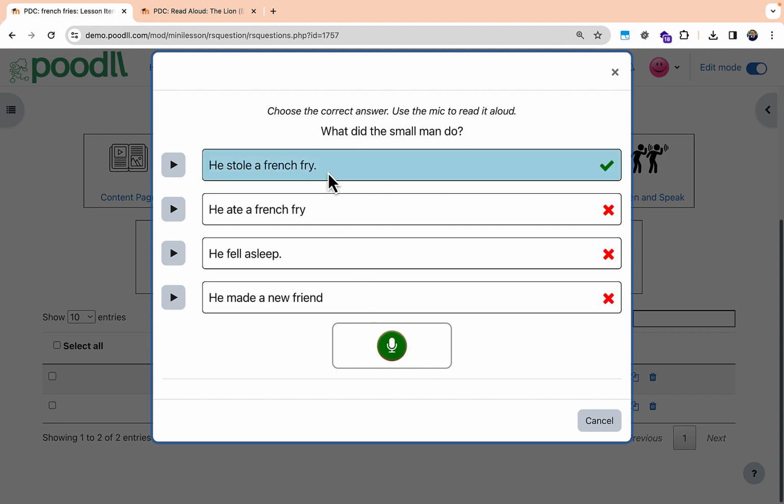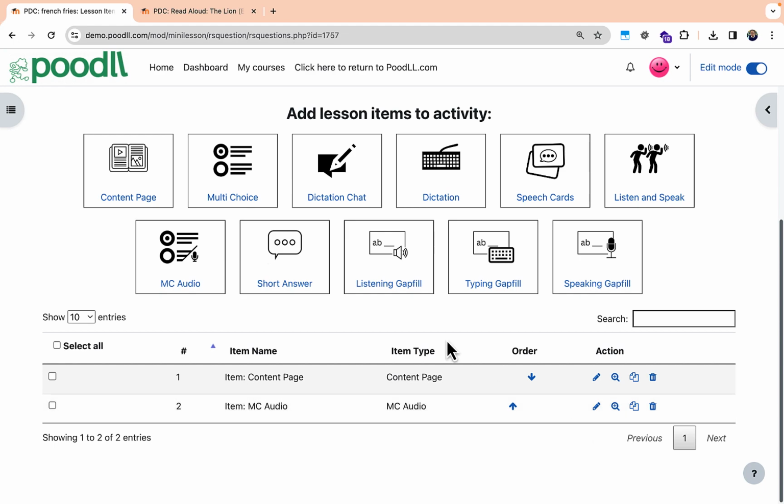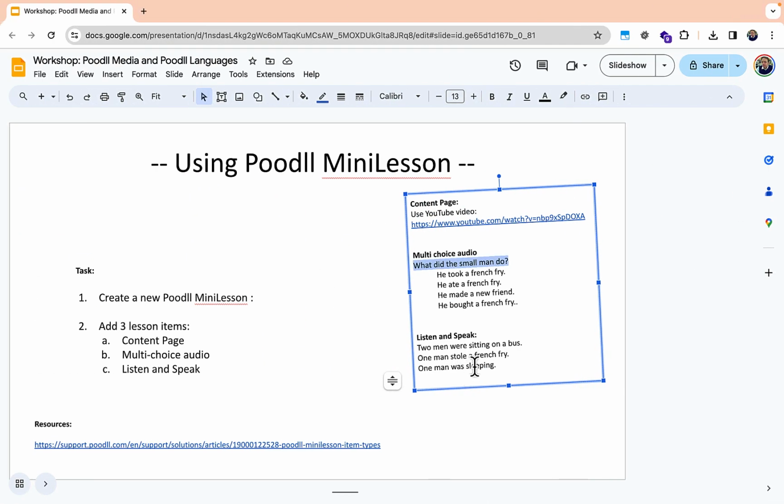Okay, so there you go. That's working correctly. So that's the correct answer, and that's the one that was picked up by the speech recognizer also. So that's great. So we've now got 2 of our 3 items, and the final item is a listen and speak.